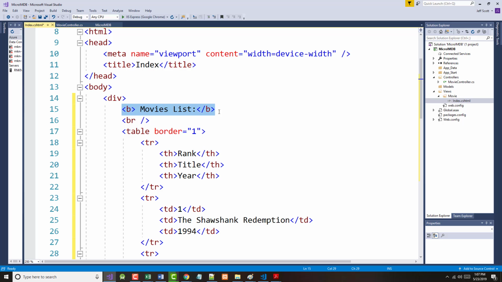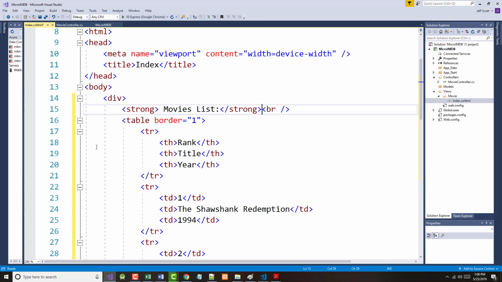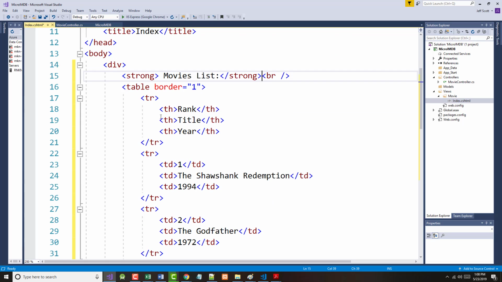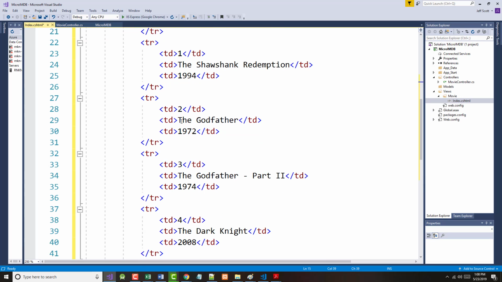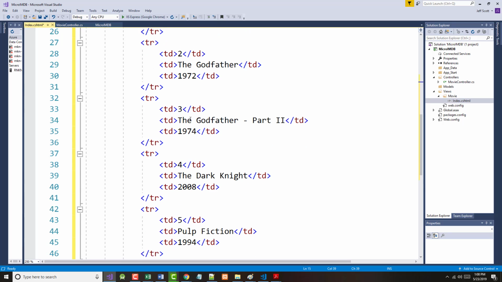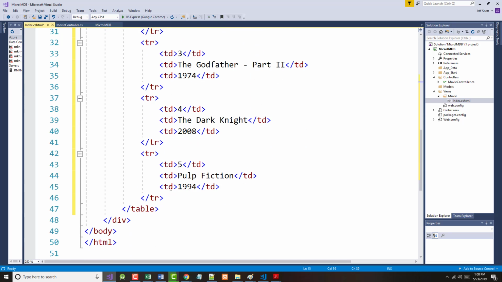What did we just do? Well, first we bolded, and we really shouldn't be using B tags. They did that, but we should be using strong tags there. We put in a line break. Then we created a table which will have a border around it. The headings will be rank, title, and year, and we've got in here some movies: Shawshank Redemption, Godfather Part 2, The Dark Knight, and Pulp Fiction. And that's in there in a tabular format.